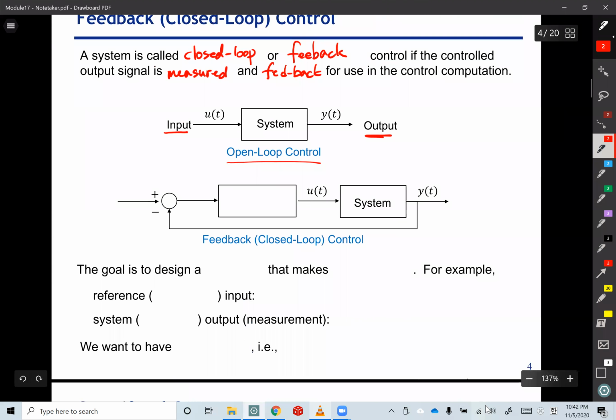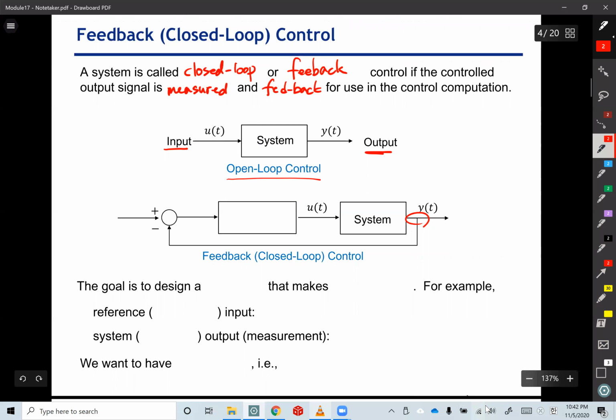The closed loop system is basically we want to measure the output, a sensor output, and then feed it back to the system. This block here we call the controller. The goal is to design a controller that makes y of t, the sensor output, to be r of t. So r of t is our reference or desired input.